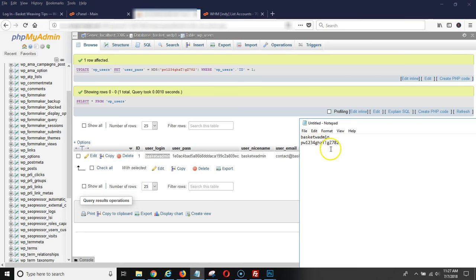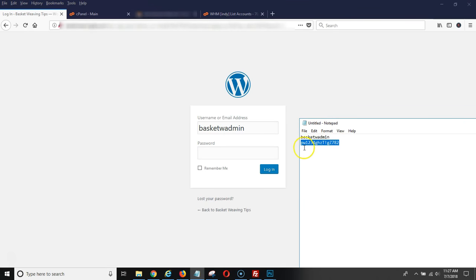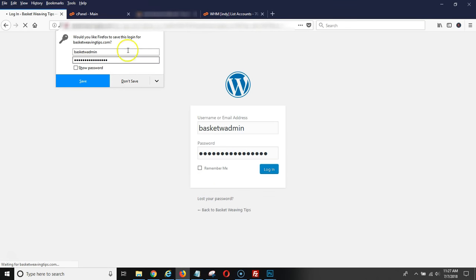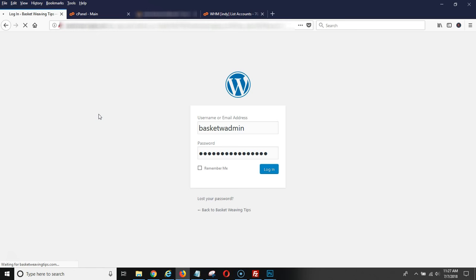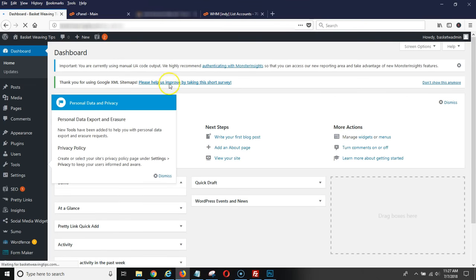So now that I know the username and I know the password, I'm going to go back to my WordPress admin login. And once I enter these new credentials, we should be able to log in. I'll copy that again and paste it. Depending on what browser you are using, it may ask you if you want to save it. You can do that. And we are in.